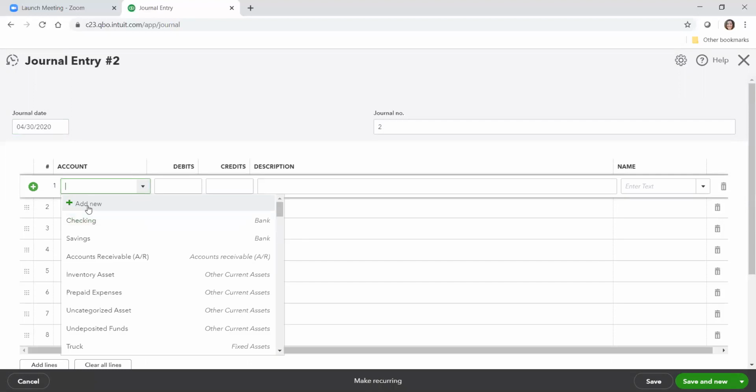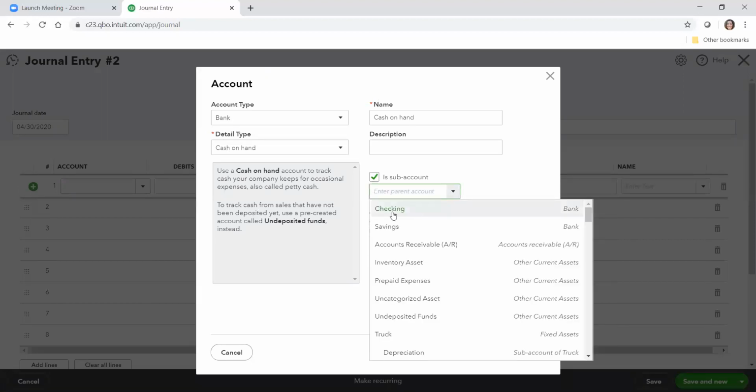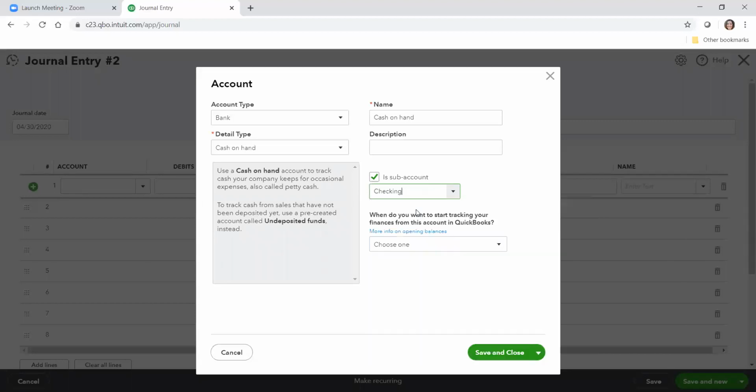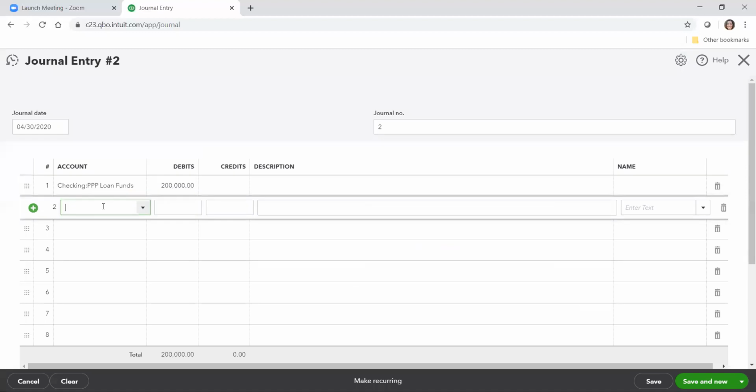first, we're going to do the example where it goes into your operating checking. So we will create a new account. It's going to be a bank account, and what we're actually going to do is make it a sub account of our primary checking. So let's say this is your main operating account. So a sub account of the operating account, and then you can say PPP loan funds and save and close. And we're going to say there was a $200,000 deposit.